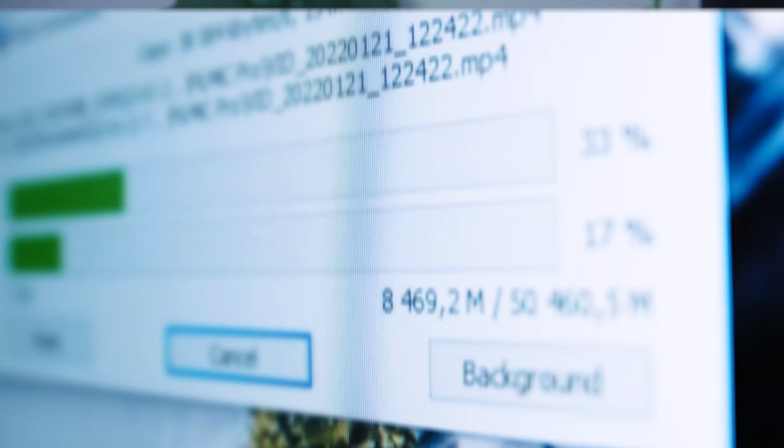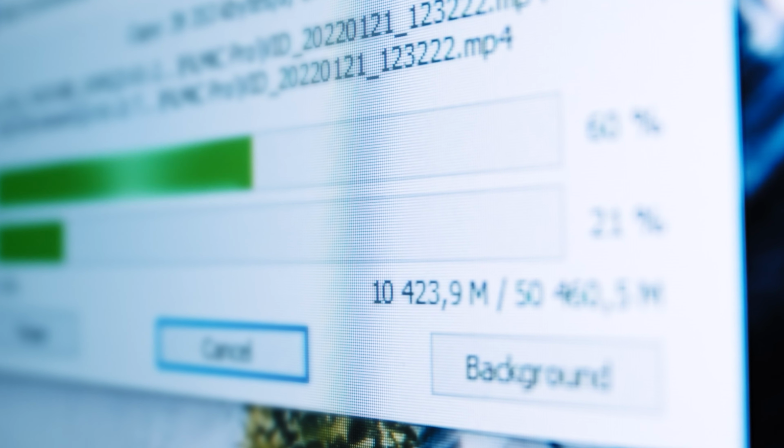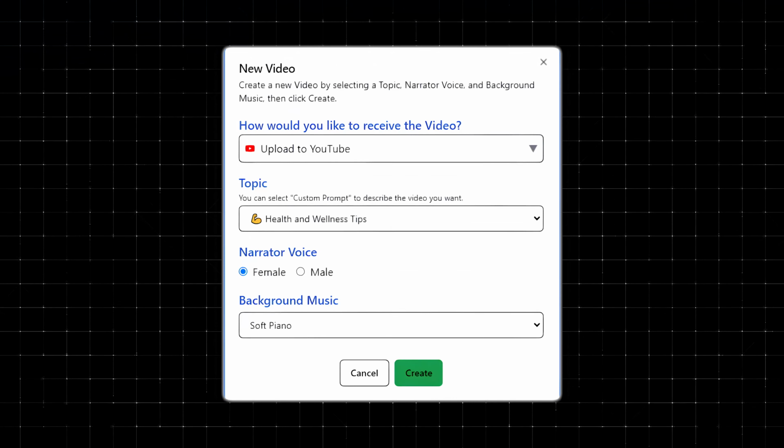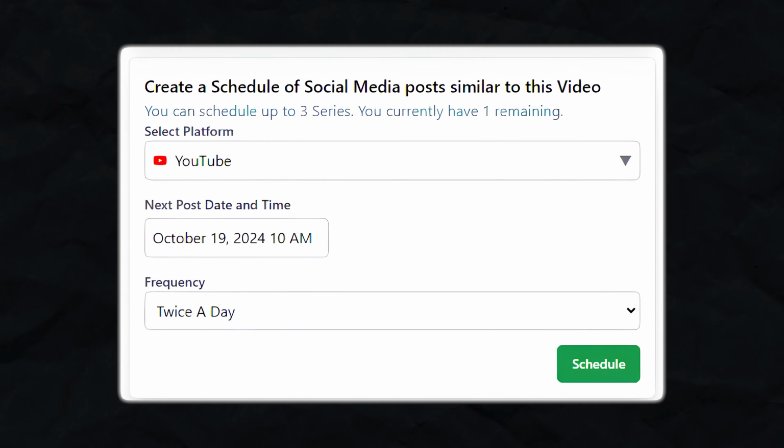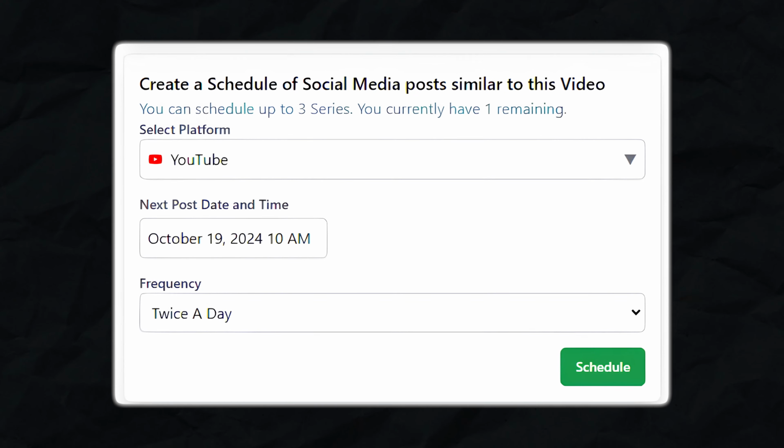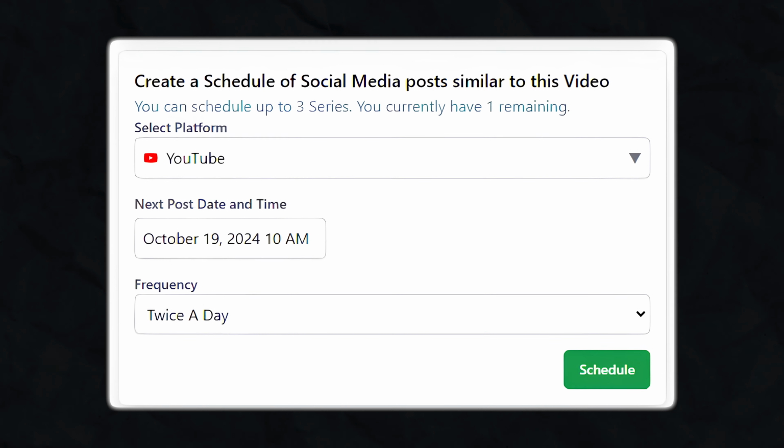Step 7, download or schedule publication. When you're happy with the final result, choose your next step. Download. Save the video files to your computer in your preferred format, often MP4. You can then upload it manually to platforms like YouTube, Vimeo, or your website. Schedule posting. If your subscription includes scheduling, then set a date and time to automatically publish the video to connected social media accounts. Scheduling helps maintain a consistent posting cadence without manual uploads.